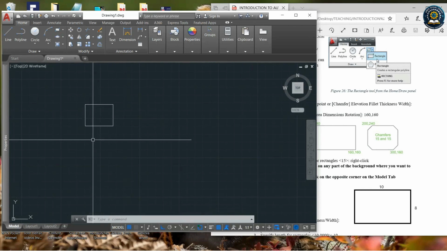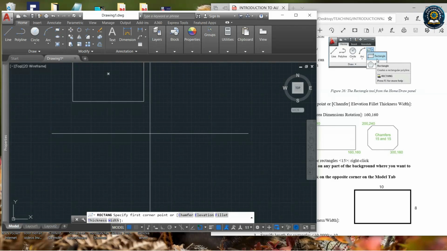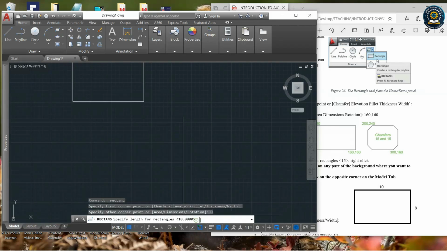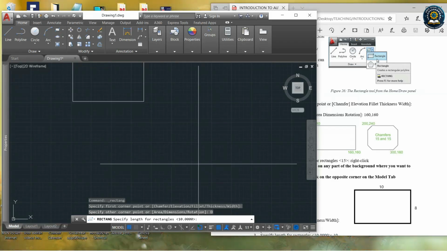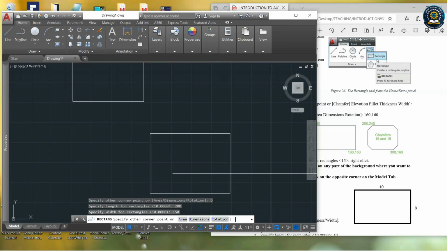But if you want to use dimensions, click on the rectangle, and when you click to specify the first corner, you see the options area, dimension, and rotation. Then you click on dimension. You have to specify the length of the rectangle. The first input is always the X, and then the next input is the Y. So the horizontal length of the rectangle, let's say 200, and then the width of the rectangle about 150.